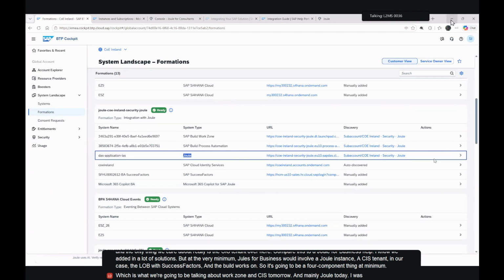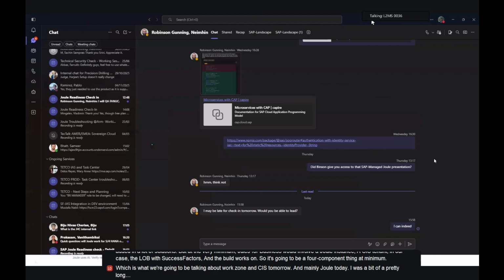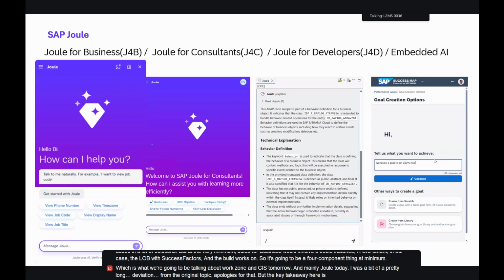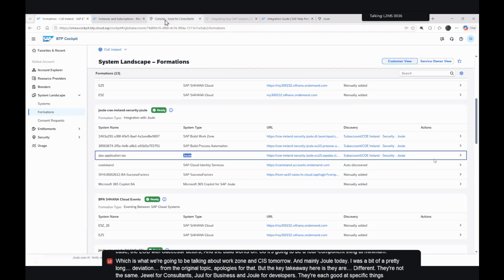That was a pretty long deviation from the original topic. Apologies for that. But the key takeaway here is they are different. They're not the same: Joule for Consultants, Joule for Business, and Joule for Developers. They're each good at specific things.